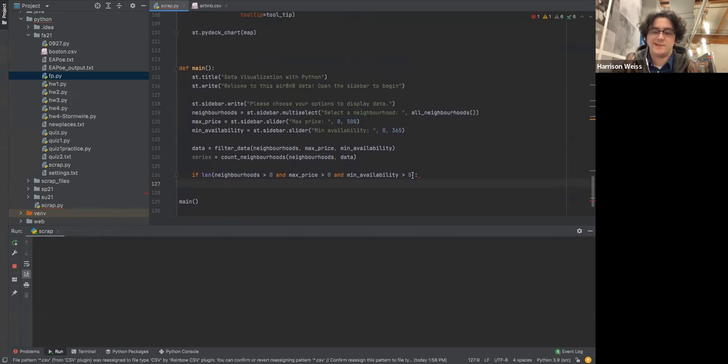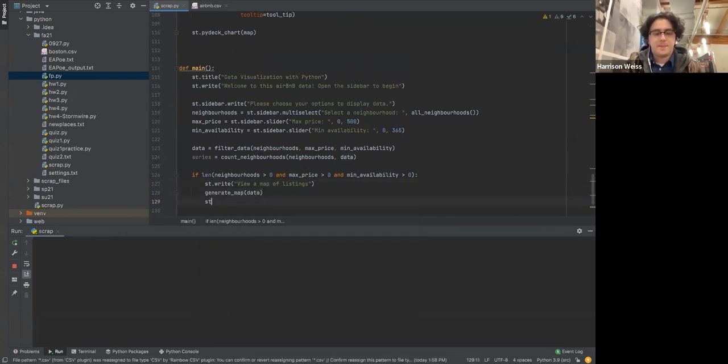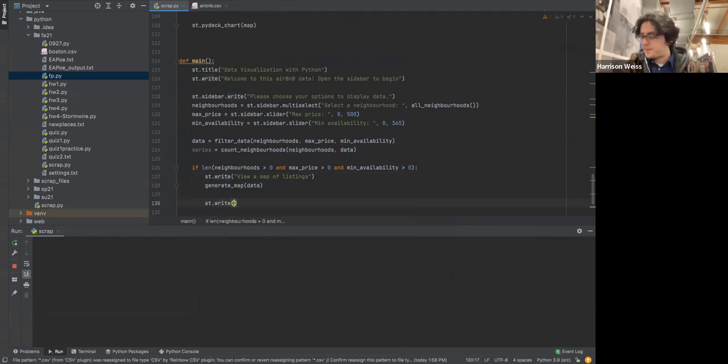Actually, we'll leave these for now. You don't necessarily need the other two though. We're going to put everything here. The map of listings. And then we're going to call our map generator on the data. Okay, st.write view a pie chart.